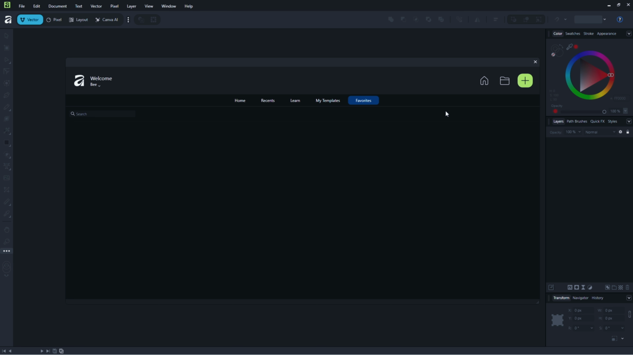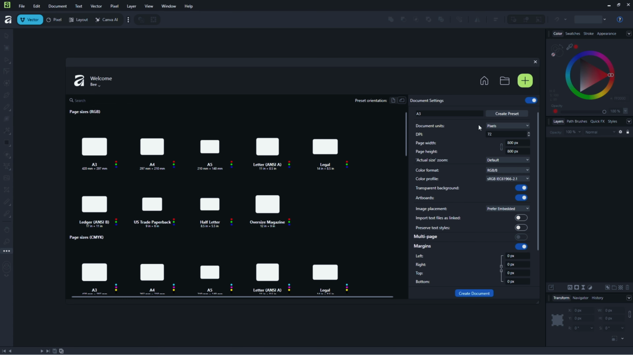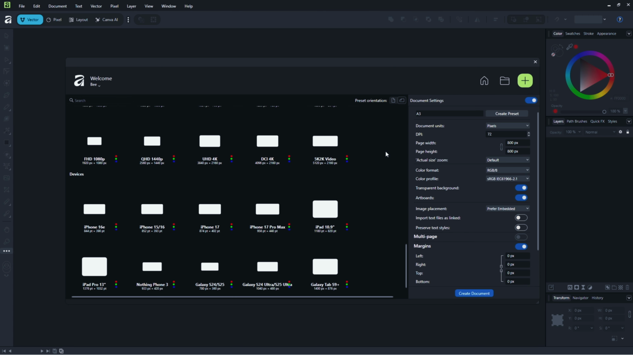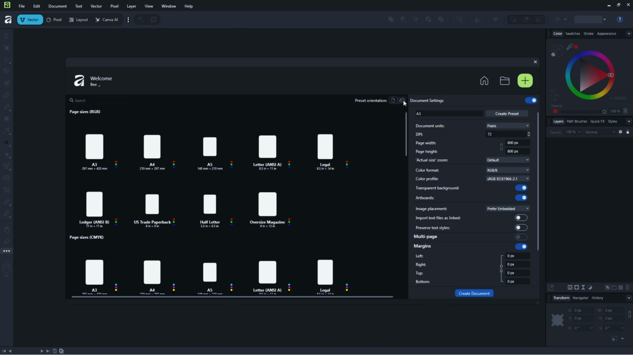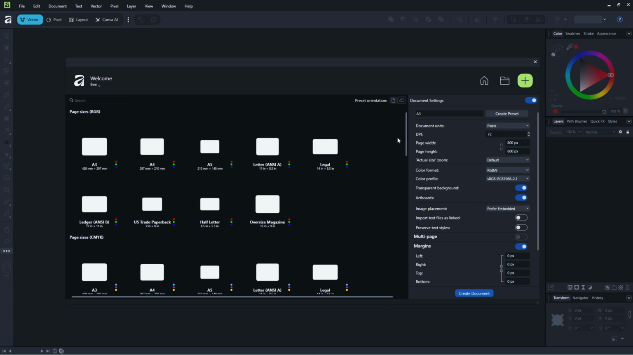On the top right, you'll see 3 buttons. The first one takes you to the homepage. The second one to open files. And the third one lets you create new document. In here, you'll see the whole list of presets with buttons on the top right to let you switch between portrait and landscape. Now let's see the document settings panel.